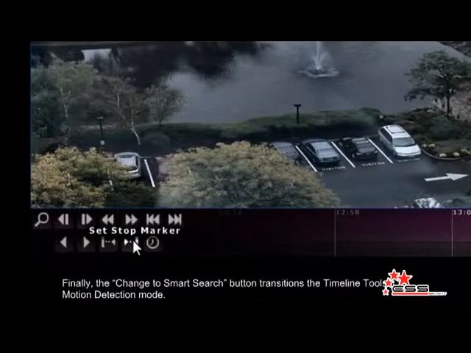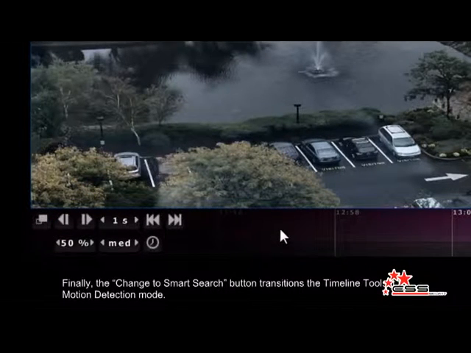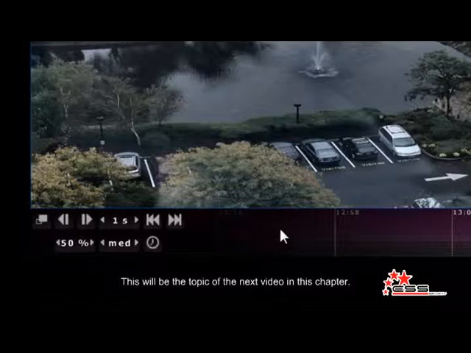Finally, the Change to Smart Search button transitions the Timeline toolset to motion detection mode. This will be the topic of the next video in this chapter.